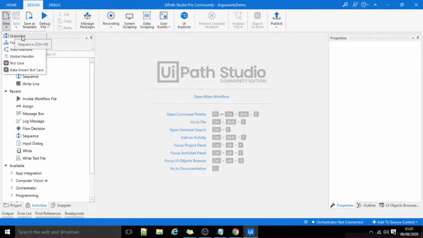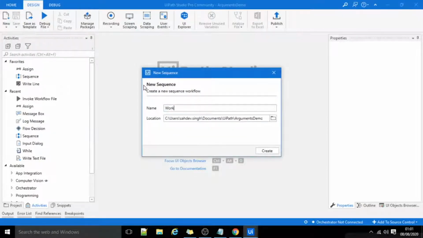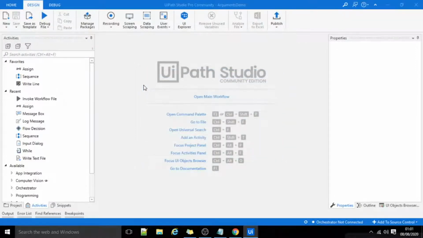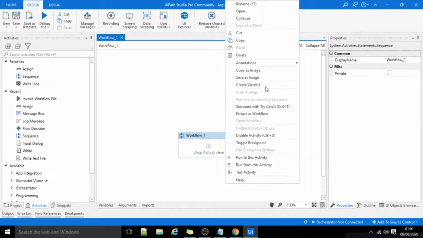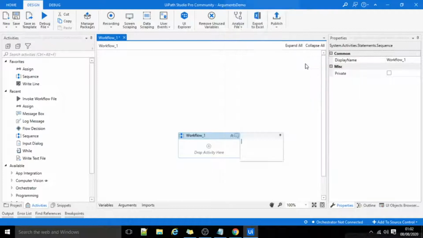For that, I'll create a workflow, Workflow_1. I will add some annotation to it: this workflow is used to demonstrate Out direction arguments.